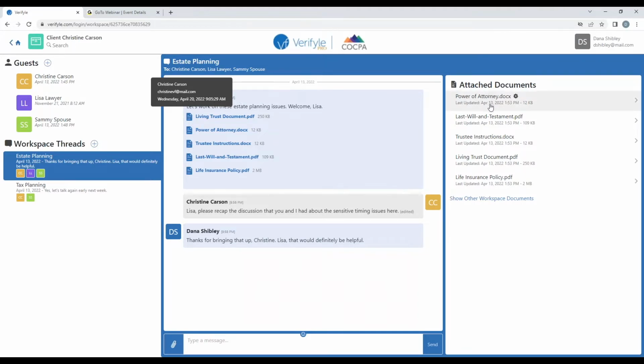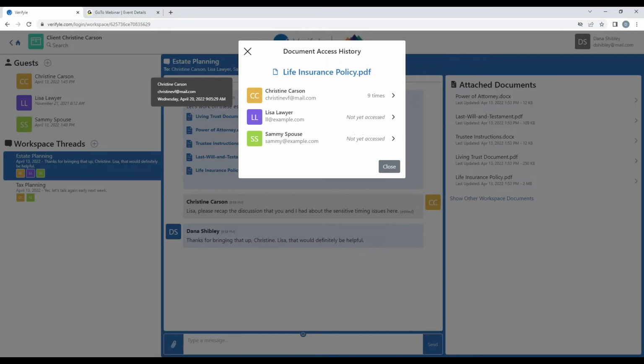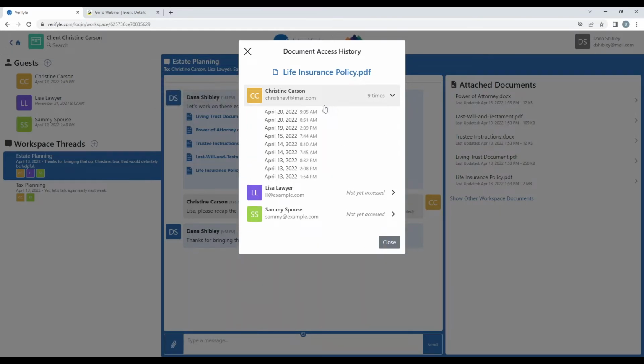Similarly, I can go to the Documents column, select a particular document, click on the gear symbol next to it, then click on View Access History, and I can see that Sammy Spouse and Lisa Lawyer have not yet accessed the life insurance policy, but Christine Carson has accessed it 9 times. And if I click here, I can see the dates and times that she accessed this document, giving me perhaps a sense of the level of intensity of interest that she has in this particular document, and maybe also a sense of how recent this information is in her mind.